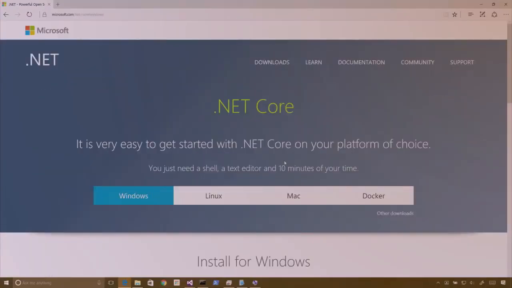And then you've got mobile apps for things like Android and iOS. So like one code base on all these different platforms. Exactly. All of this is .NET. But we're talking about .NET Core and ASP.NET Core. Okay, so we'll click download.